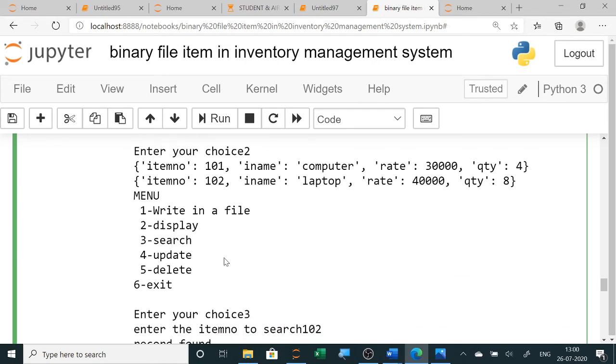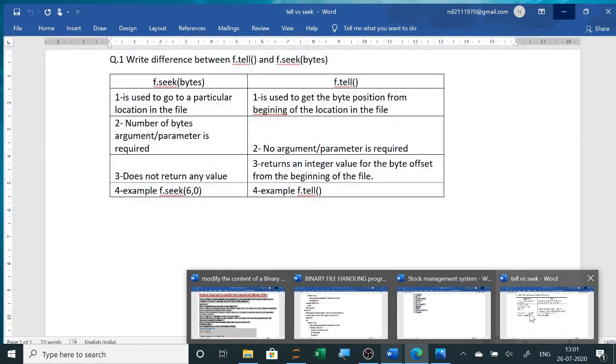In my next video I will show you the tell and seek functions. The tell function tells the position of your pointer, where it is writing or from where it is reading, and seek puts your pointer there, because I have seen some questions on this. So if they ask you, or you can include tell and seek in your project also. That is an important thing of binary files and text files. In all three, CSV, text file and binary file, you can use tell and seek. So that we will do in our next video.